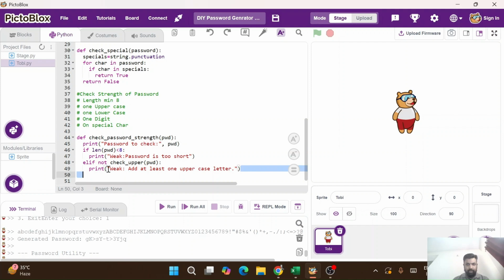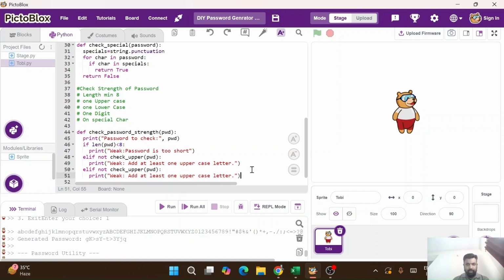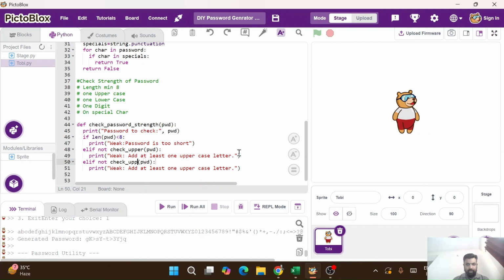Again, I can copy the same thing and write here elif. Now instead of upper, what we need to check is lower. Okay, so just change this. Right, it will work. And then in a similar way, we have to check digit and special character.